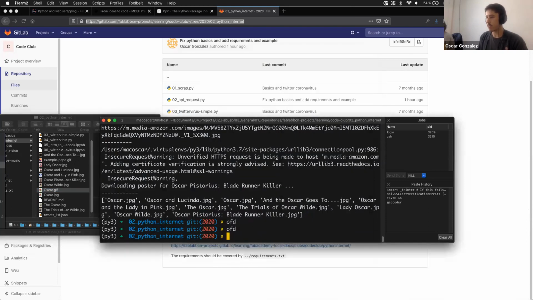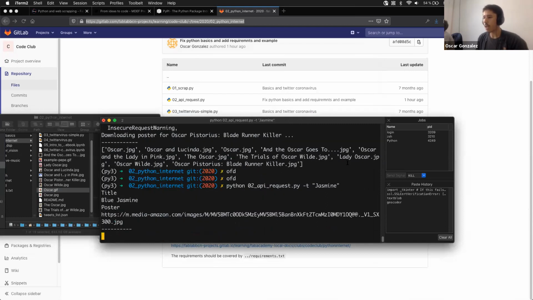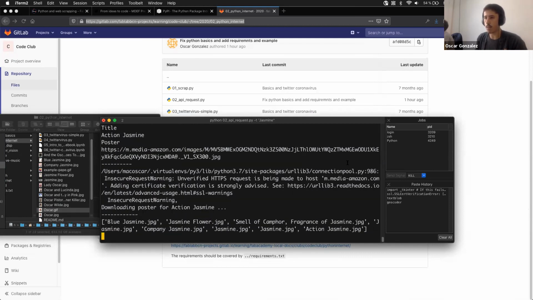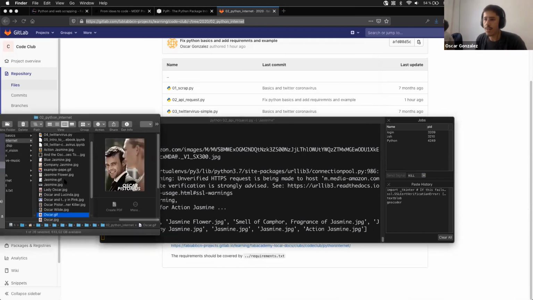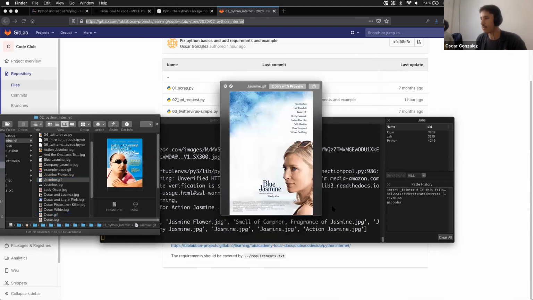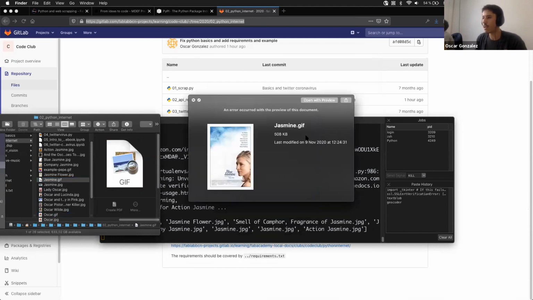I could also do another example. For example, let's see, Jasmine, since you asked the question. Let's see if there are many movies that have that name in there. There's Blue Jasmine, Jasmine Flower. Oh my God, actually Jasmine, let's see. And now I have a GIF with all the movie posters that, oops, wait.